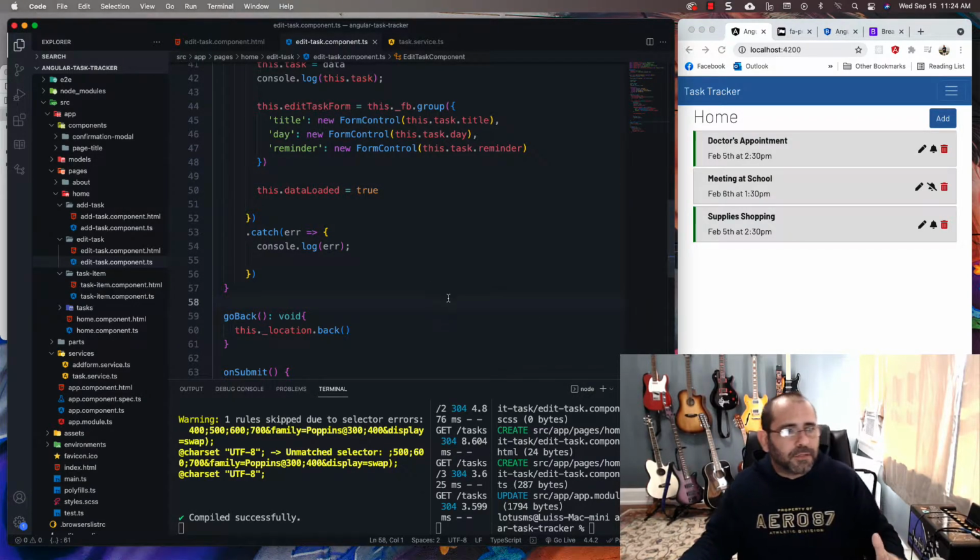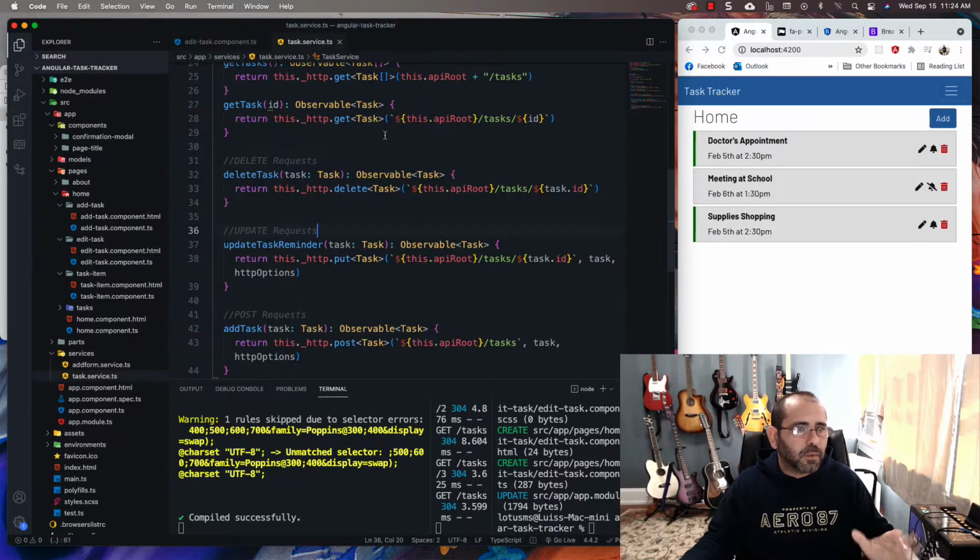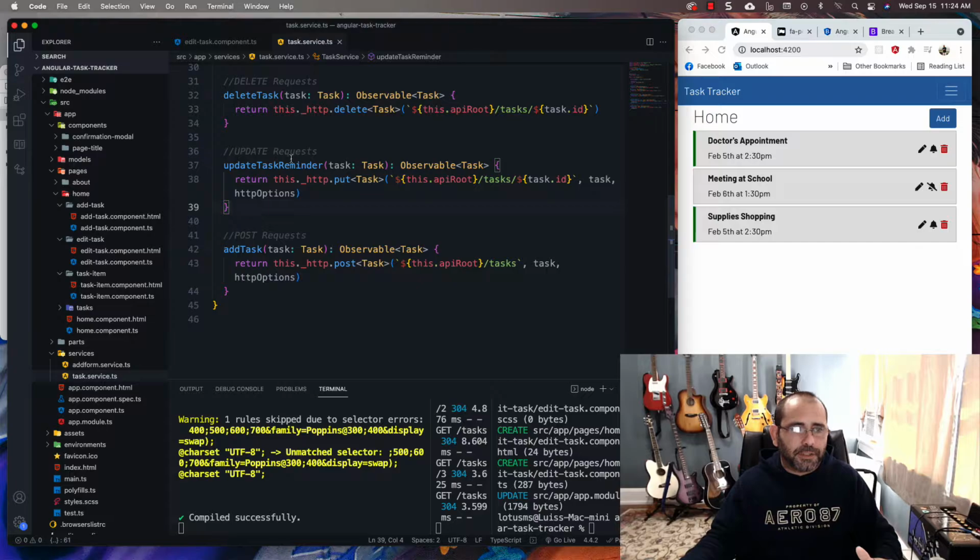Okay. So now we're going to work on, so we can close this edit task. Actually, we're going to work on the task service because we have to create a new update, a new task for our edit task. Let me make sure that I have my notes here.